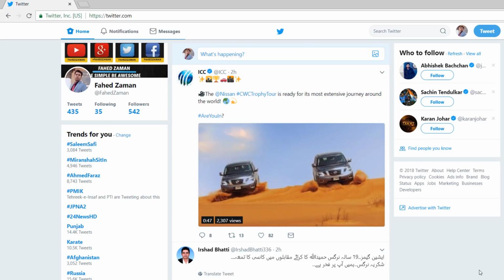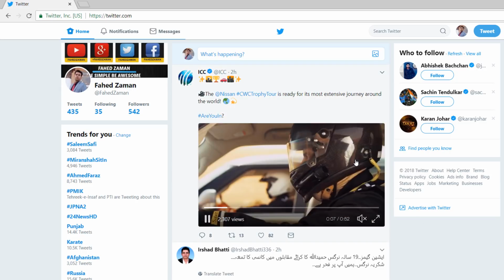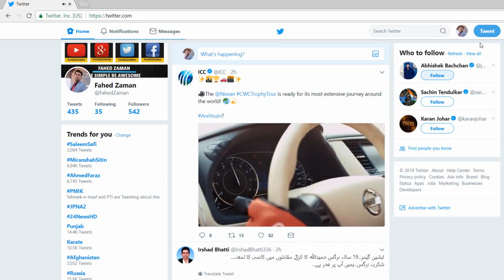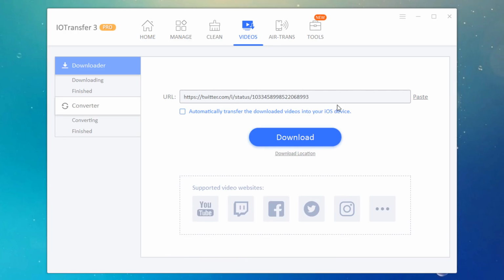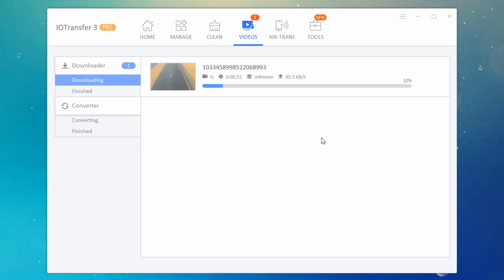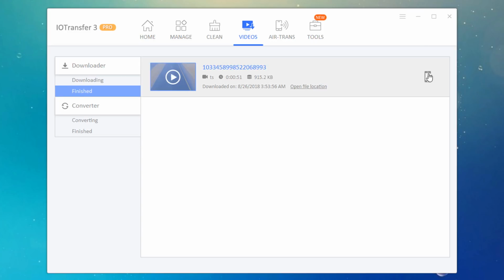To download online videos using this software, simply copy the video URL from the website and paste it into the provided space. Click on the Download button and wait for this tool to analyze your video link and automatically trigger the download process. The downloaded video will be saved. You can transfer the downloaded file to your iOS device within a click.